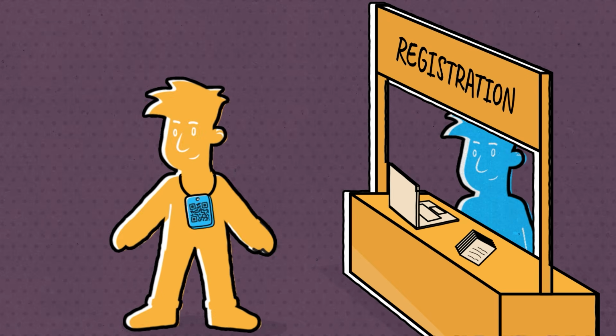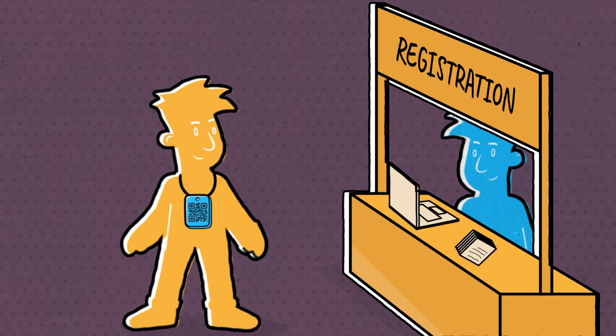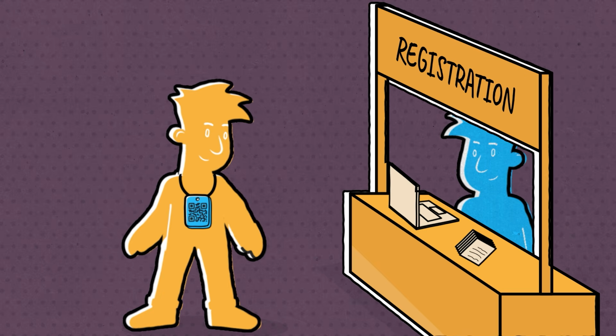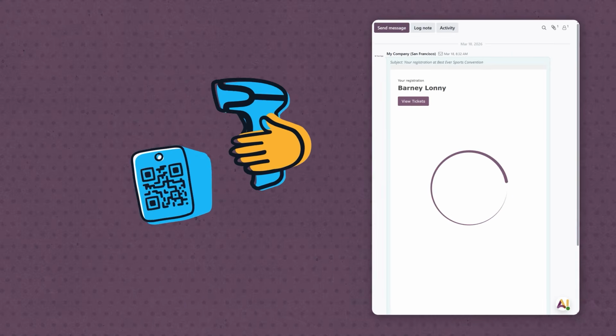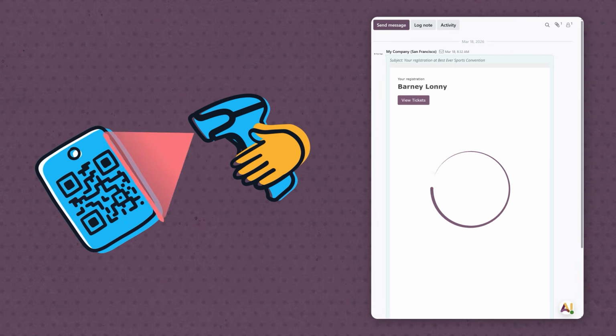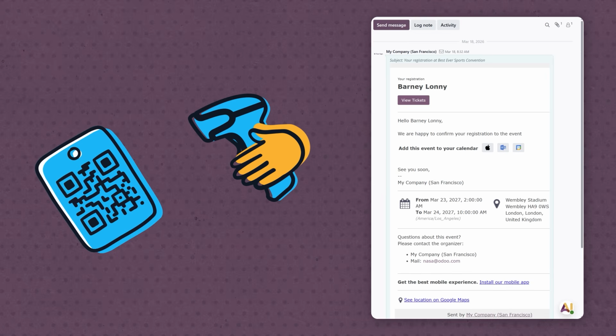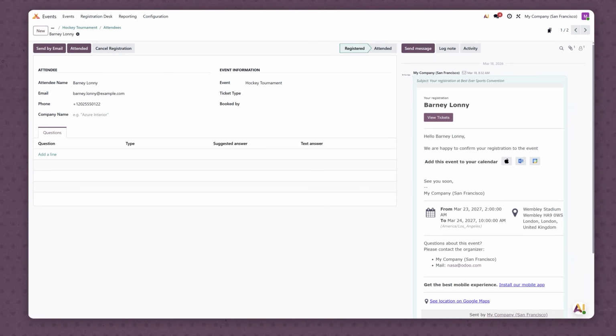Once tickets are purchased, attendees simply show up and present the badge they receive with their registration. At the entrance, event staff can scan those badges using the registration desk, turning any phone or tablet into a quick and easy check-in tool.